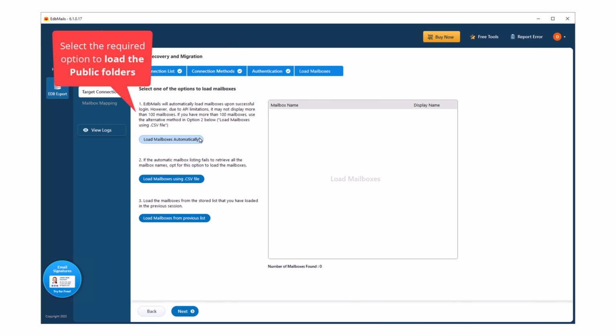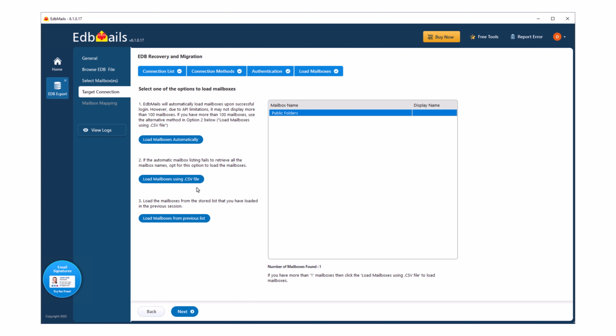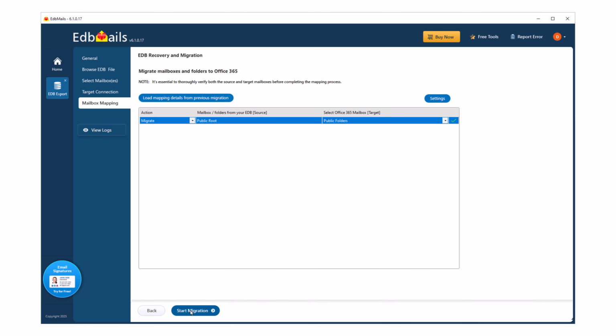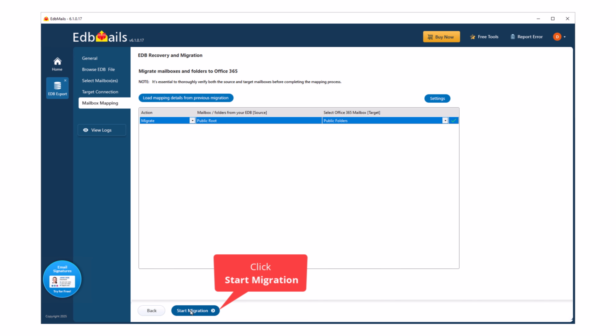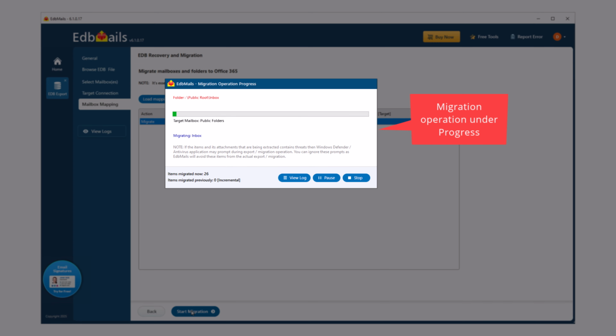Select the required option to load the public folders. Click Next to continue. EdbMails automatically maps public folders between the source and target servers. Click Start Migration. Migration operation under progress.